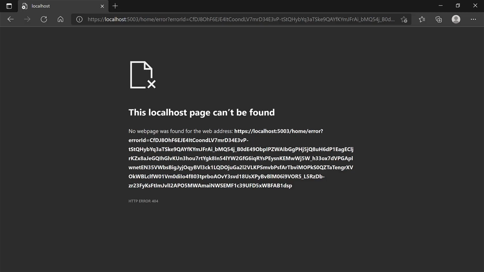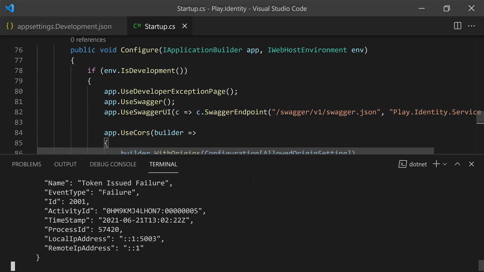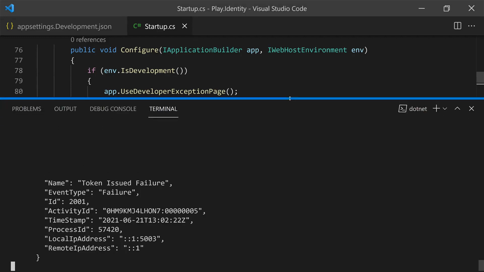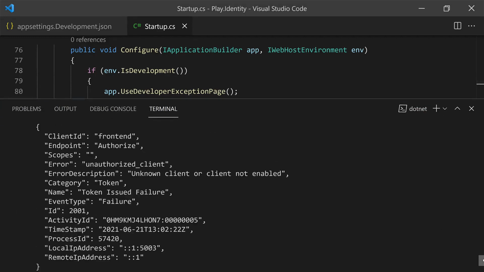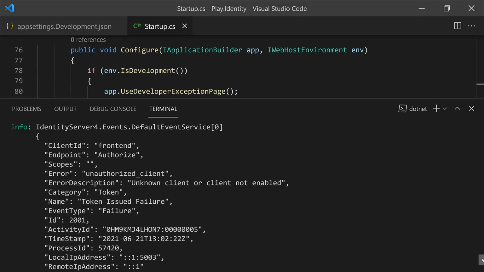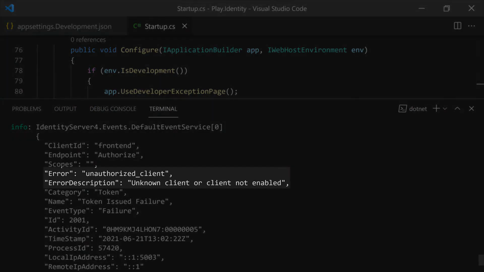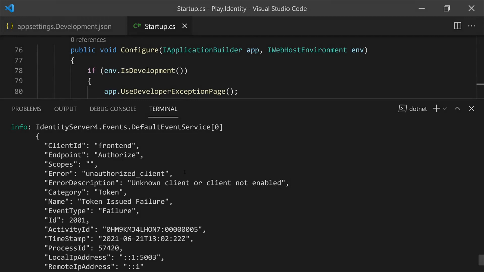Now let's take a look at the console of our identity microservice actually over here, and let's see what we got. So if I expand this a bit, we can see that there's some failure here. So it says unknown client or client not enabled, unauthorized client. And this makes sense because we have not yet configured the front end client here for proper authorization in our identity microservice.